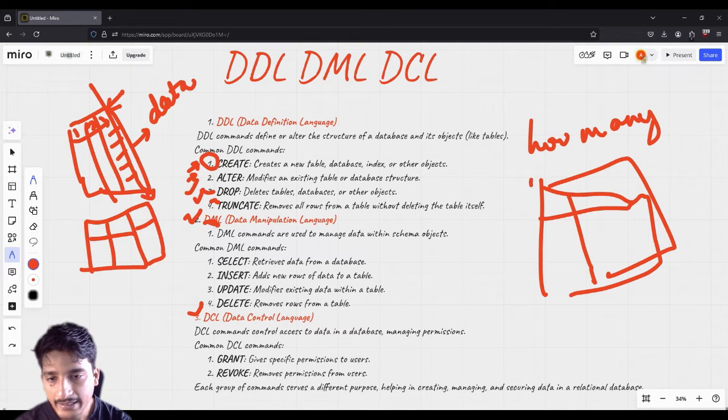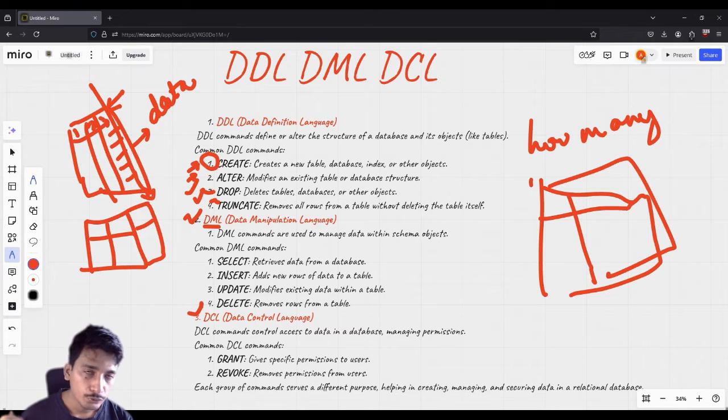DML stands for data manipulation language, and one of the most important interview questions is to describe what DDL, DML and DCL are. You must know that DDL stands for data definition language, which defines the structure. DML stands for data manipulation language: once your database is created, how you manipulate it is related to DML. And DCL is data control language: whom you give permission to edit that database, and how you can remove those permissions, using grant and revoke.